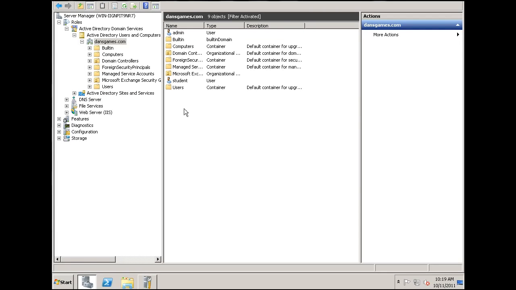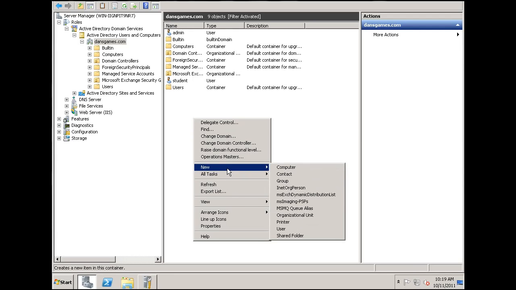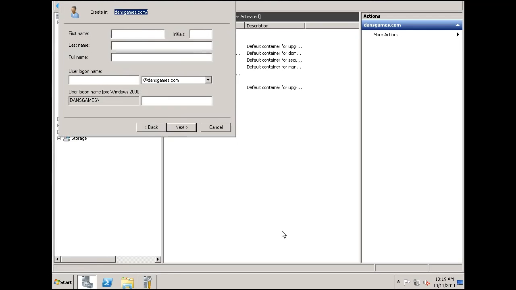So we've got two users here, one named student, one named admin, and then we'll make another test user. We'll call this user Tracy.